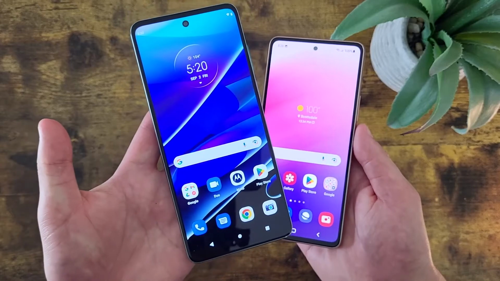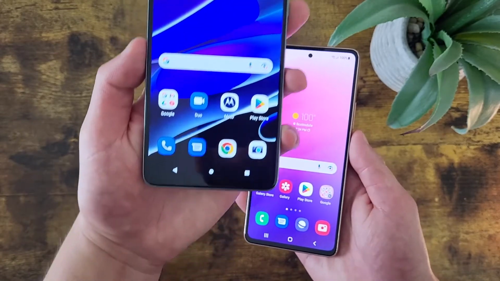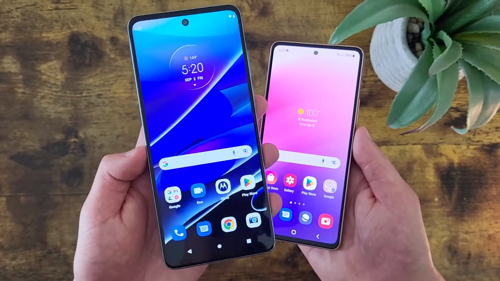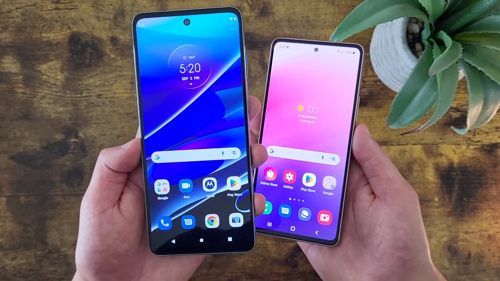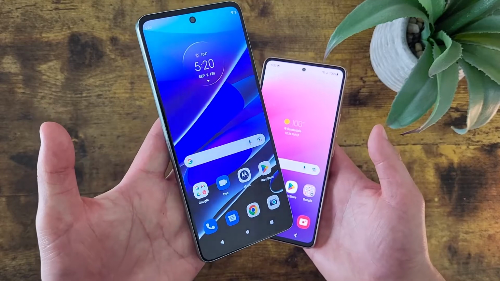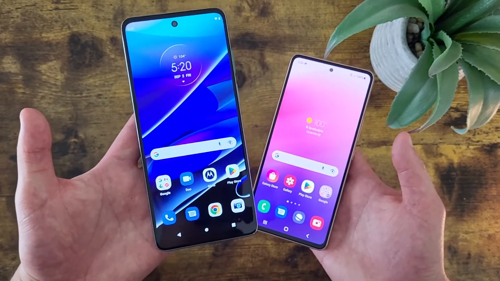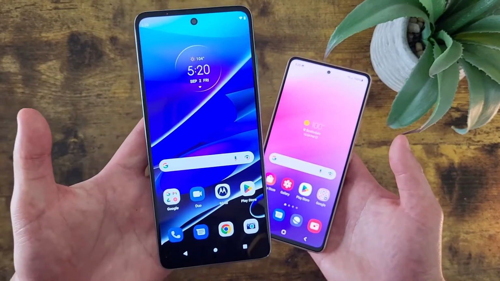I don't know exactly what all the carriers are doing, but I do have the Cricket version of the Moto G Stylus 5G 2021, and that one only has 4GB instead of the factory unlocked version's 6GB. So it is quite possible that some carriers do offer versions of this phone that have less RAM, but again, for the purpose of this video, this is the factory unlocked version and it does have 8GB.